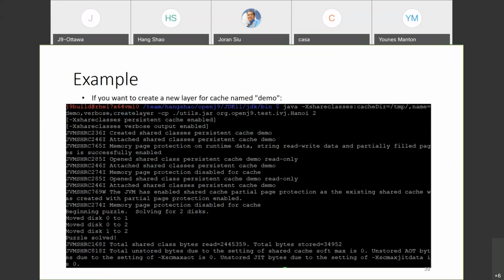If you want to create a new layer, you can use the createLayer option. It'll always ensure that a new layer is created. The data in the layer 0 cache will be loaded, and the new data will be added to the new layer cache.